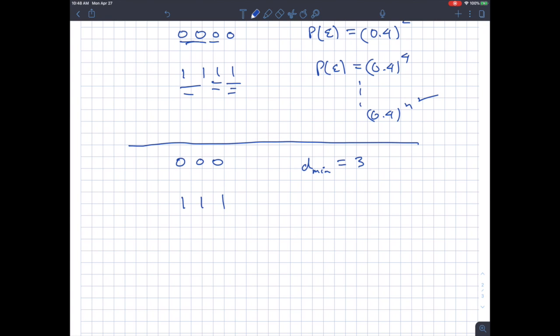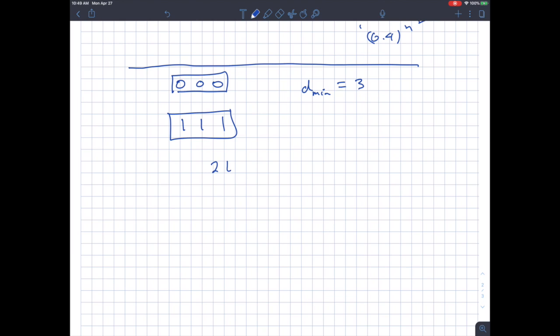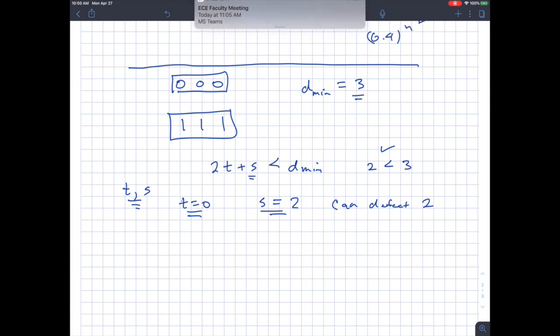This code word and this code word, they differ from each other by 3-bit positions. From there, you can come up with a relationship 2t plus s being less than dmin. So basically you find integer values of t and s that work, and that gives you an idea about the error detection versus correction capability of the code. All right, so let's give an example. If I make t equal 0, then s can be as large as 2. For this particular code, because if I plug in s equal 2, 2 is strictly less than 3, this works. So it turns out that this repetition code can detect 2 or fewer errors.